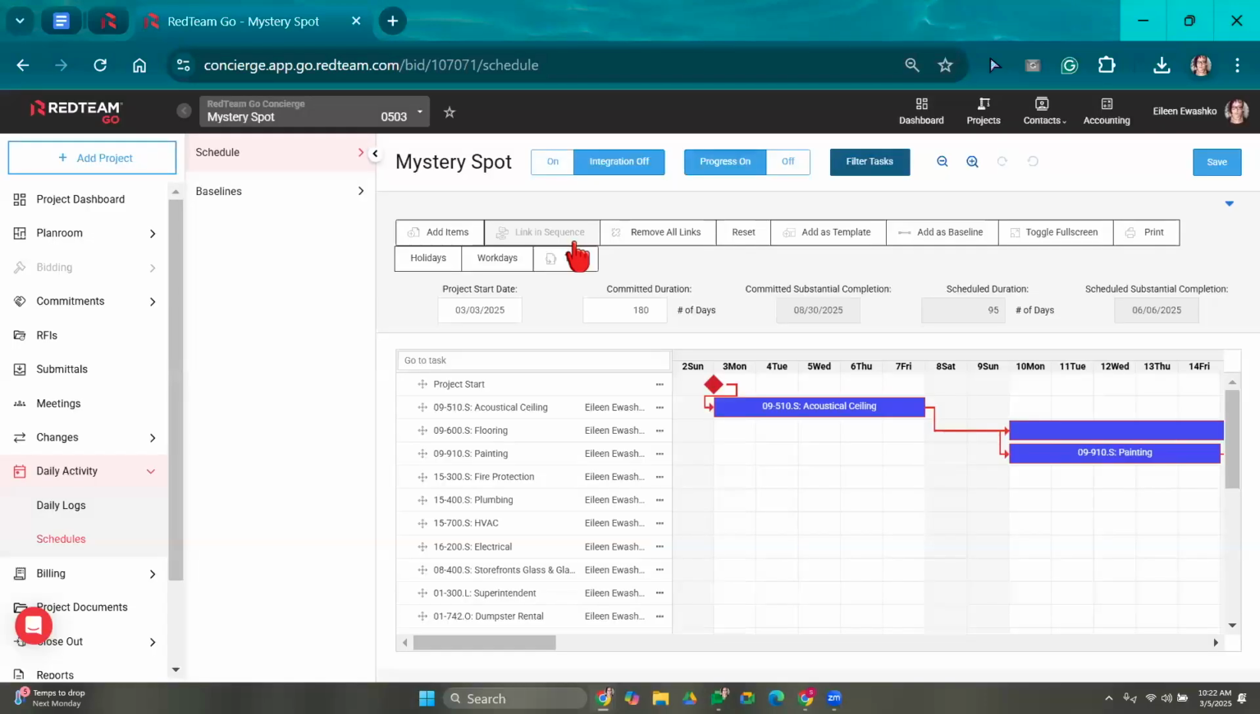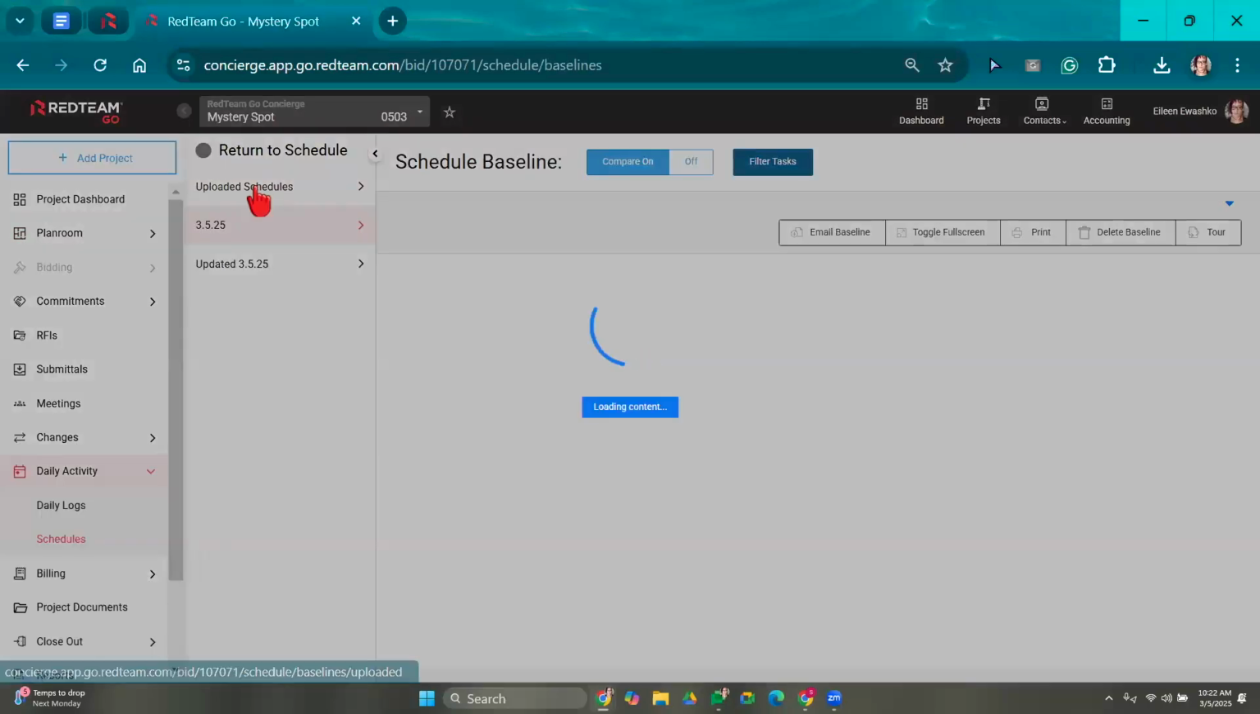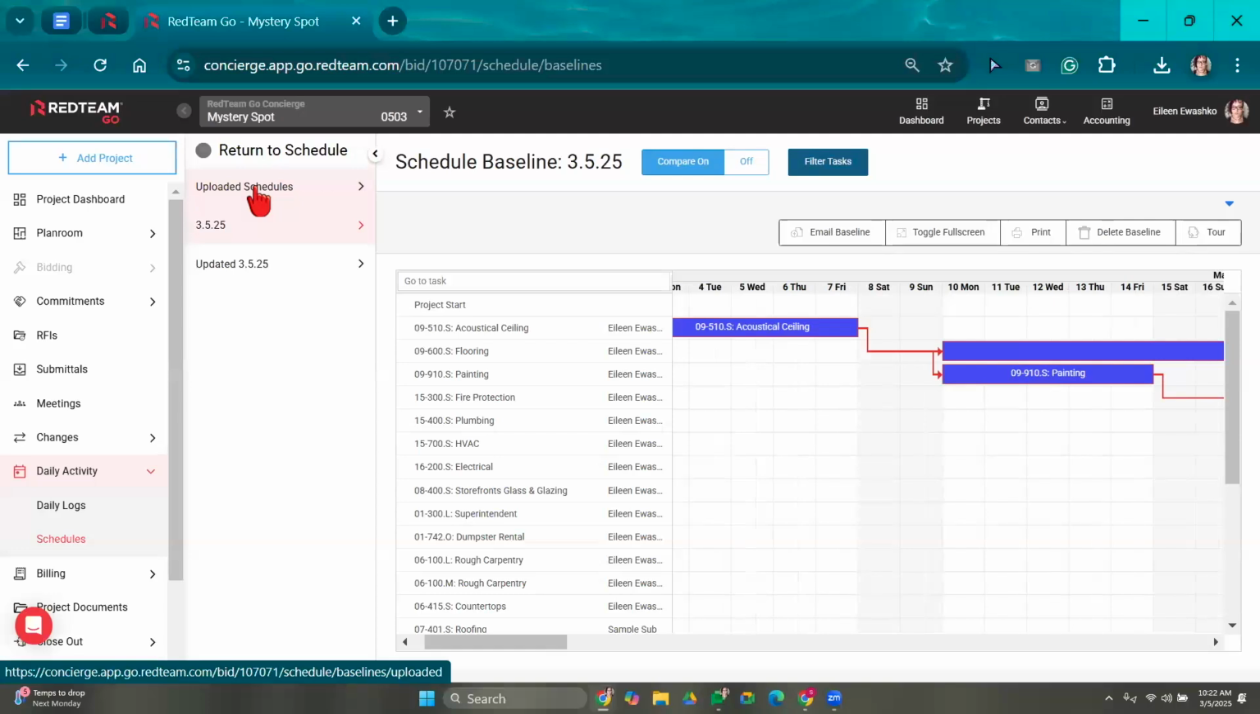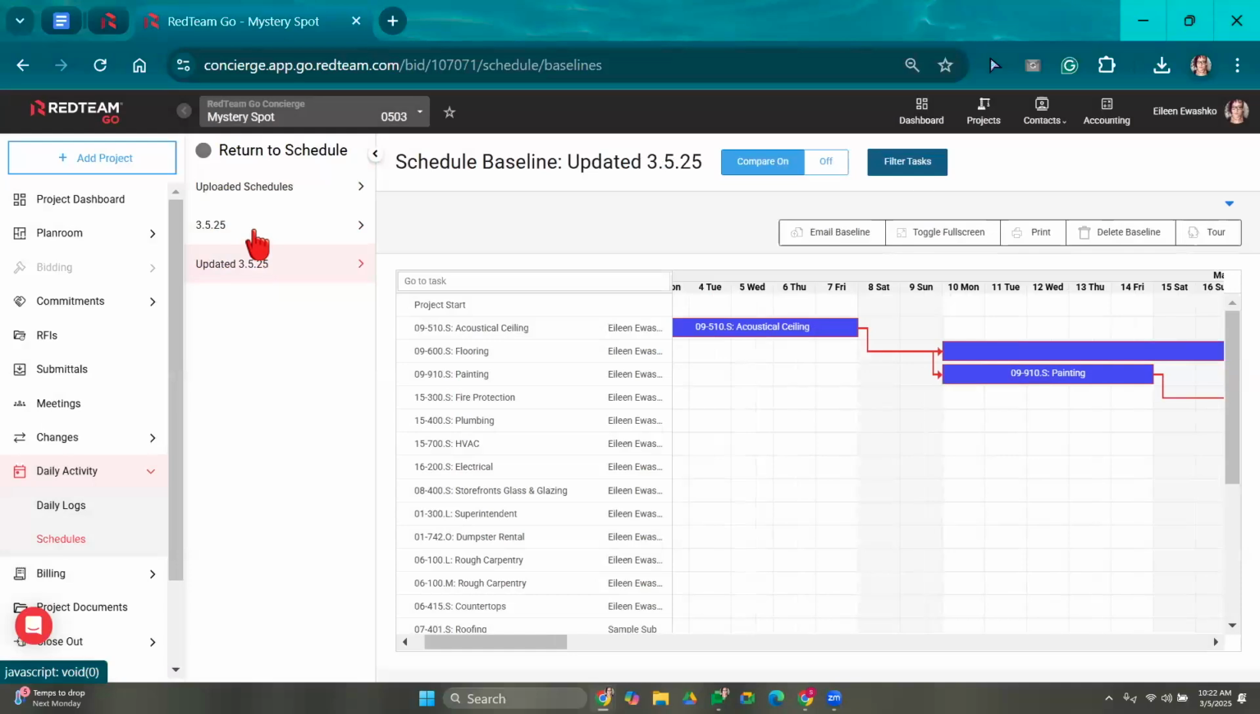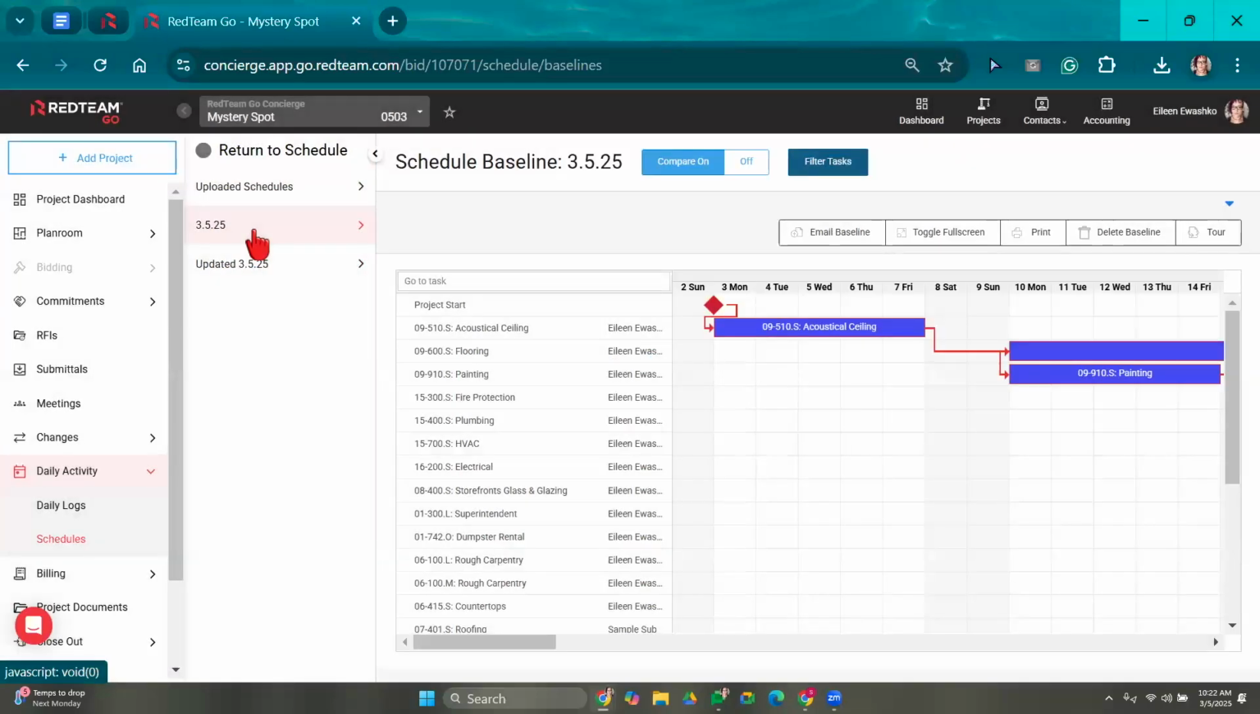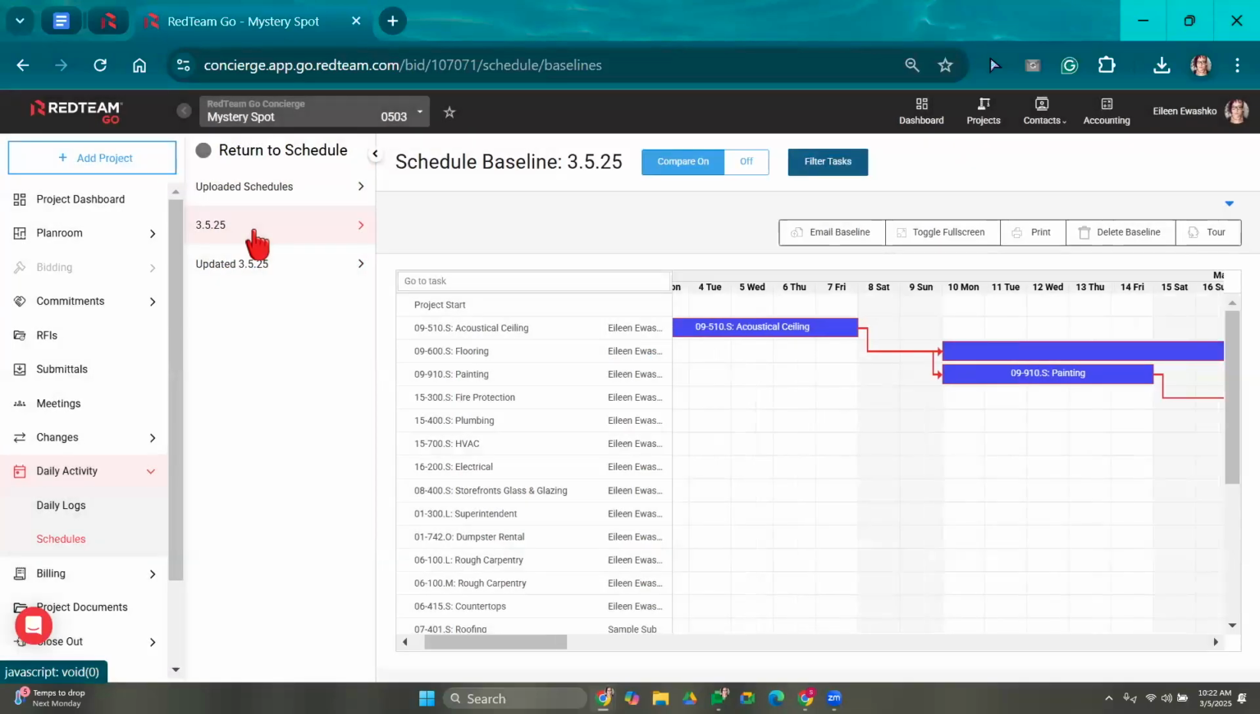Okay. So now it's created it. To view the baseline, we're going to navigate over here to baselines now. So like I said, this is a screenshot, right? A capture of my current schedule when I said create my baseline. So you can see I've already uploaded one called 3/5/25, and then I have an updated one right over here. So you can save as many baselines as you want. It's a great way to compare and keep track of how work is going on site.